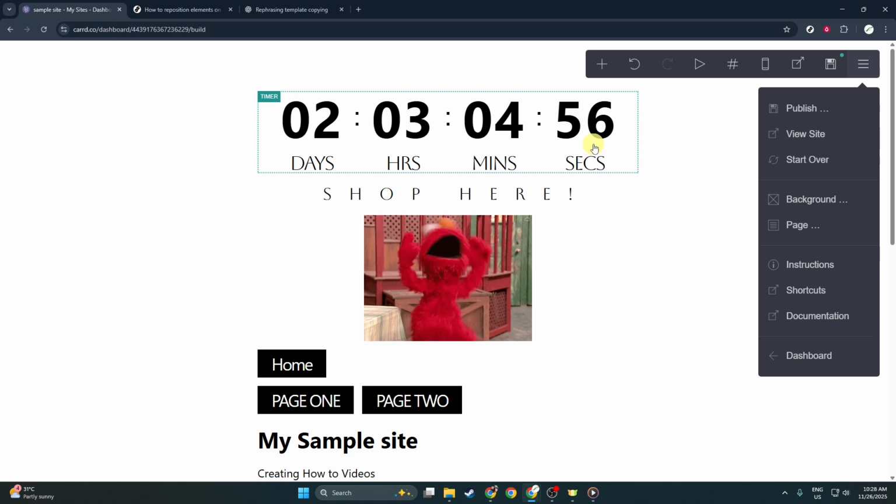Open your site, drag elements into place, and publish to lock in the changes. With a few careful moves, your card page will look cleaner, clearer, and more professional.